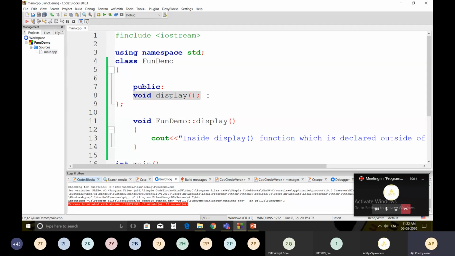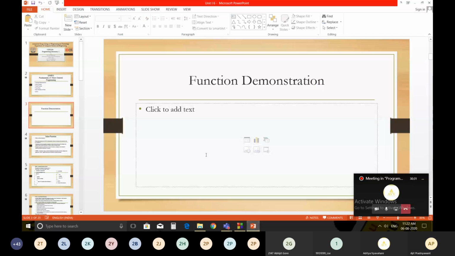A function is also called a method. It is also called a procedure. It is also called the behavior of the object. Keep that in mind. So this is all about the function demonstration. Now I am going to continue with the next point, that is inline function.